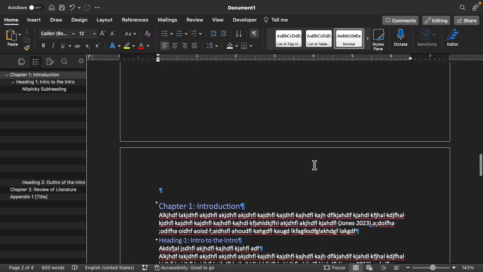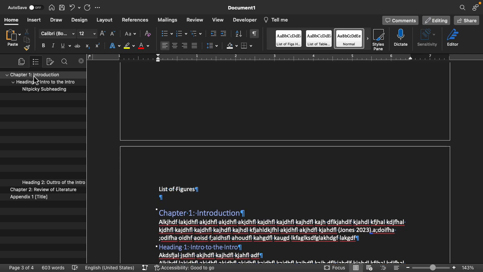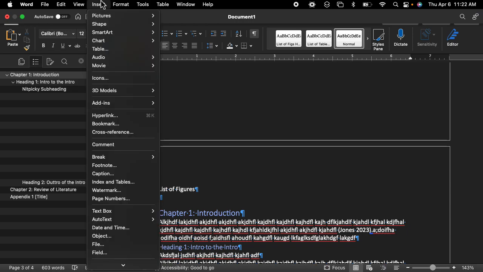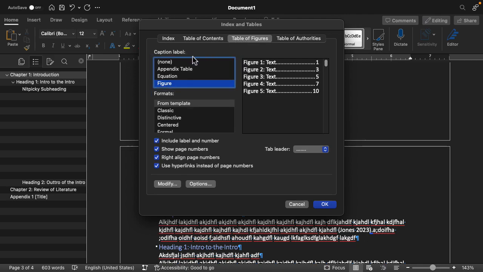All right. So let's see, list of figures. I'm going to go to the same Insert menu, Insert, Index and Tables, Table of Figures. From the Table of Figures tab, I'm going to select the figure item. So this is charts, images, whatever block level element it is that is not a table. And again, we'll just do from template for the same kind of consistent formatting that the grad school wants.